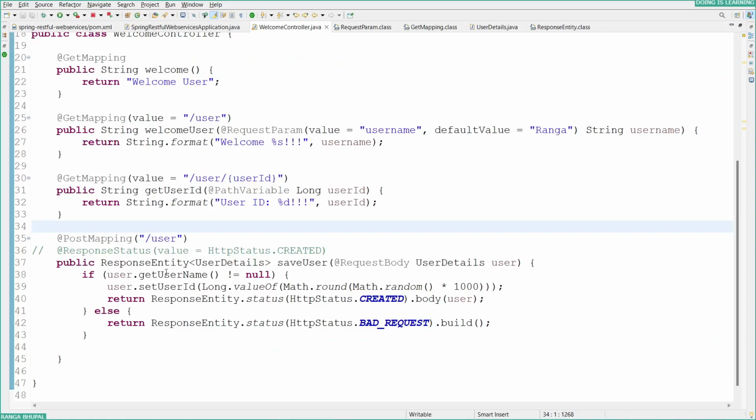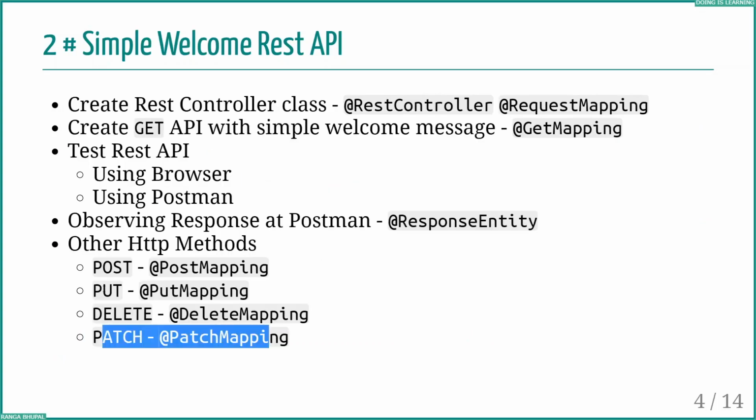For example, in case of user details, I would like to update the last name alone. In that case, we'll be using patch. Yes, we can use the post as well by setting all the properties, but patch will be setting only one or a few properties of the object.